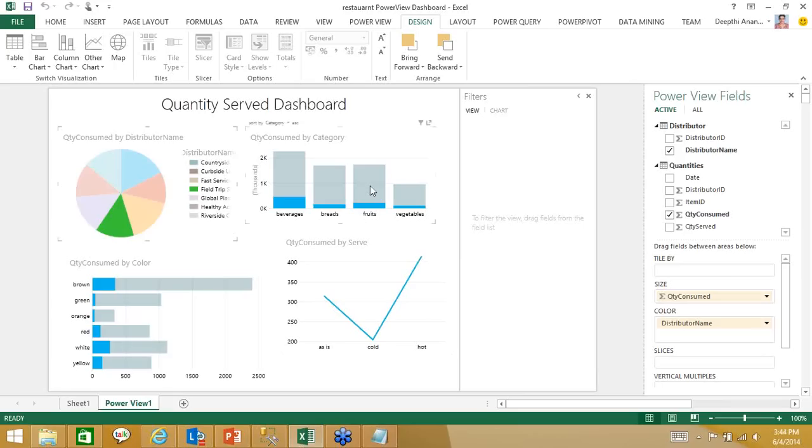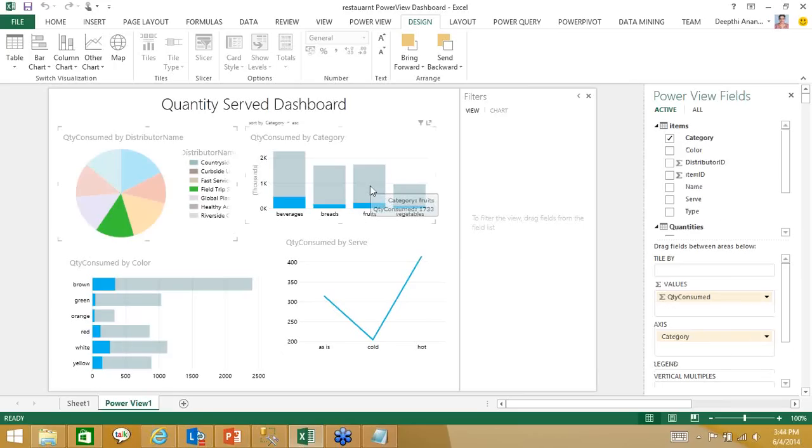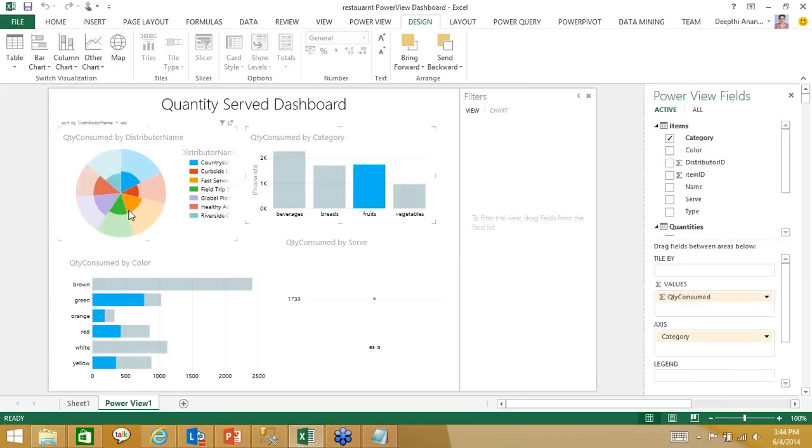So who sold a large quantity of the fruits? Now, fruits were sold equally by almost all the stores, and the fruits were green, orange, red or yellow in color. There were no fruit which was white or brown in color. Look at the interactivity between this.